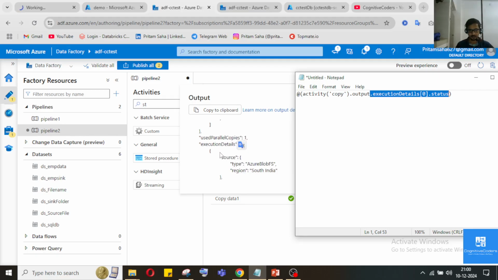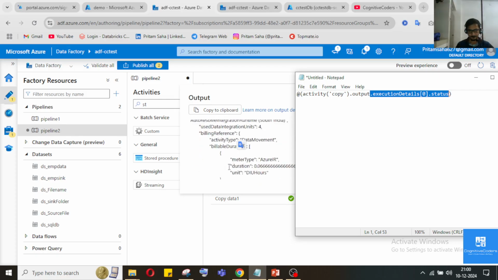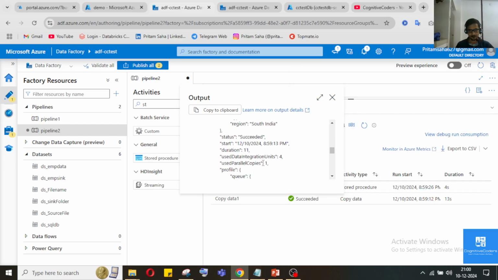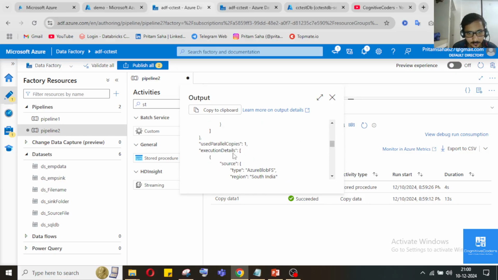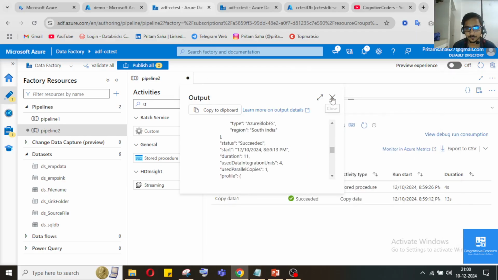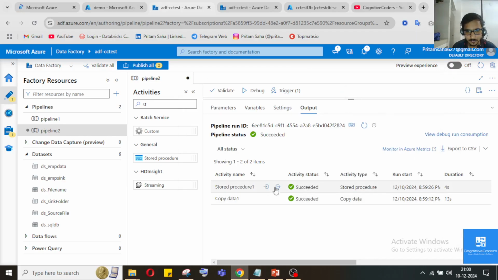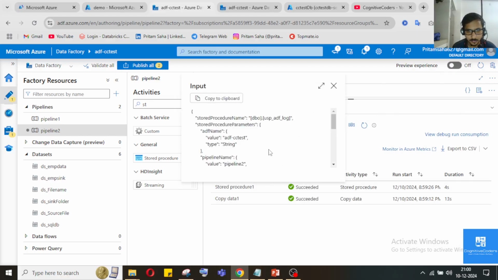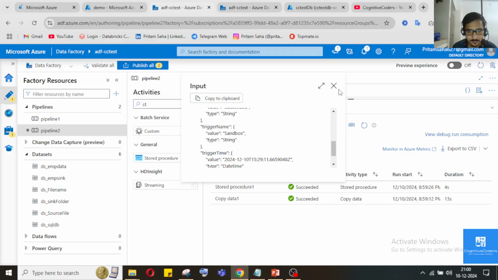It's under execution details. If you go back, you will get to see the execution details also. Under the execution details, we have the status. That's why I have written it like this. And in the store proc it is showing success.